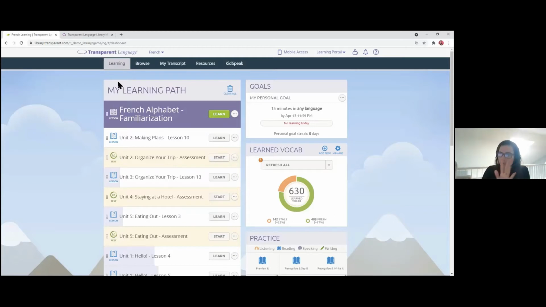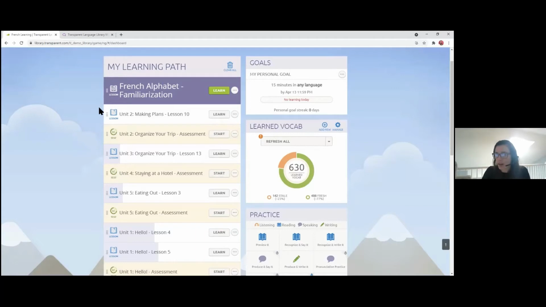A couple of different areas on the dashboard that I want to highlight for you. We have a learning path. The learning path in Transparent Language Online is a set of pre-populated content for the learners. It comes pre-populated with content, but learners can add content to their learning path, remove content from their learning path, and move content around on their learning path. Content can be dragged and dropped around. So if learners want to put the content they're most interested in learning toward the top of the learning path, they can do that.